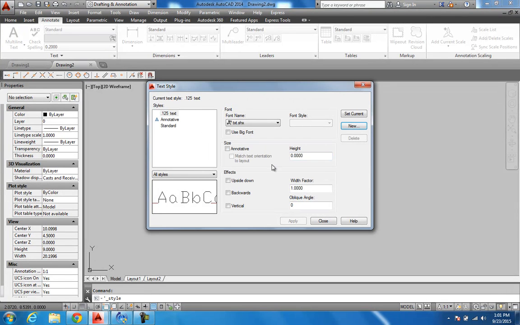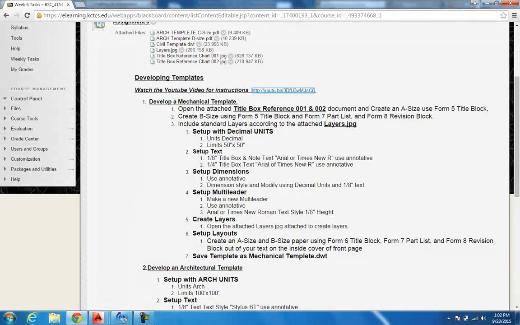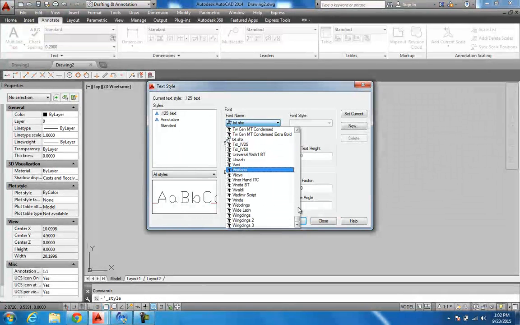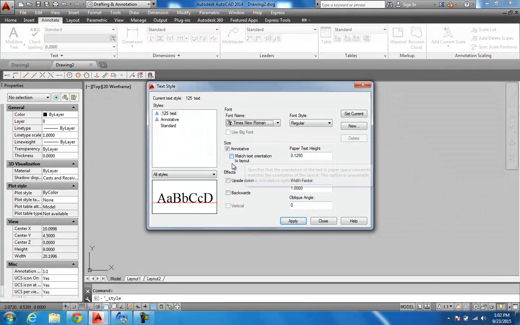Hit OK on that. Now when you do that, see how it automatically makes you one? Now I want it to be annotative. I want to have that little Mitsubishi-looking sign on there so I can use my scale. So I hit annotative, and my text height I want to be 0.125, and also my font style, if you look back at Blackboard, it wants it to be Arial or Times New Roman. So either one of those, I'll just do Times New Roman, the original one, and that's all you've got to do, and hit apply and close.